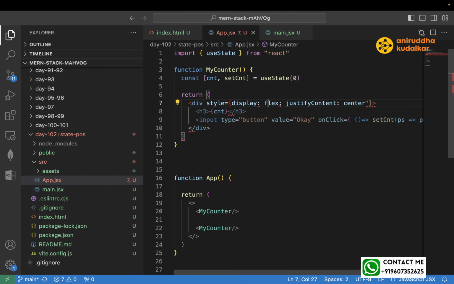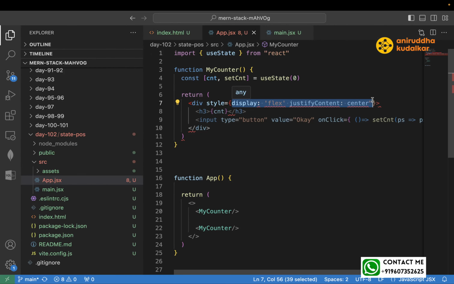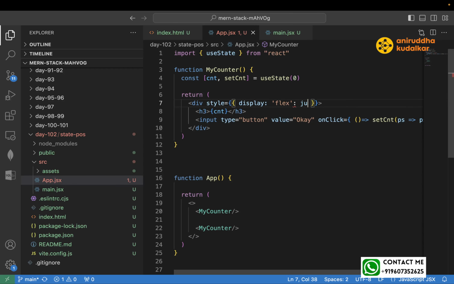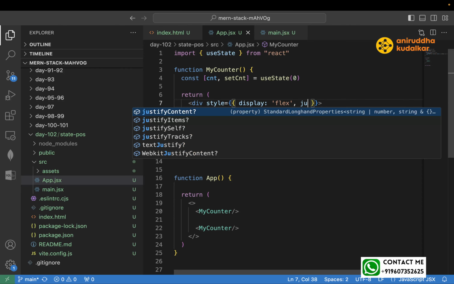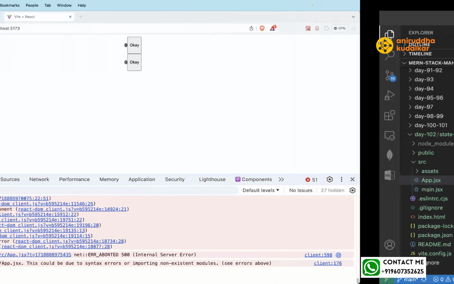So display flex. Oh, got it. It needs an object. Display flex, justify content center.